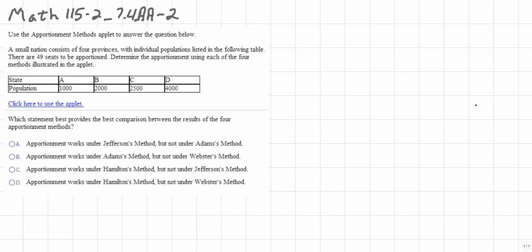Use the apportionment method's applet to answer the question below. A small nation consists of 4 provinces with individual populations listed in the following table. There are 49 seats to be apportioned. Determine the apportionment using each of the 4 methods illustrated in the applet.